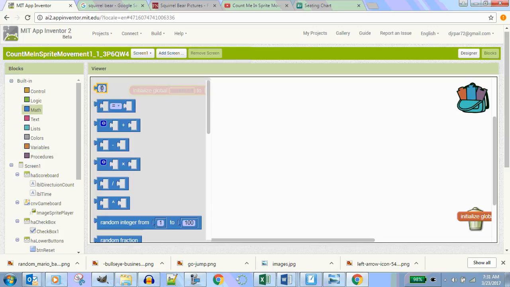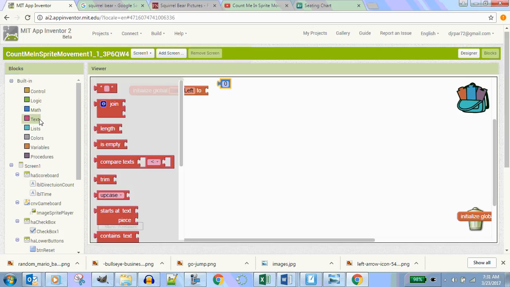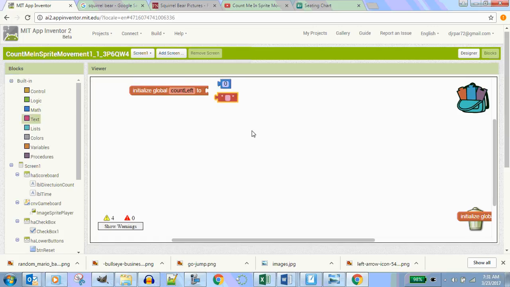Now, when you create variables, there's two choices. You can either make it a text or a string. Is count going to be a number, or is count going to be like a person's first name? A number, right? Counting 1, 2, 3, 4, 5, 6, 7, 8, 9, 10.